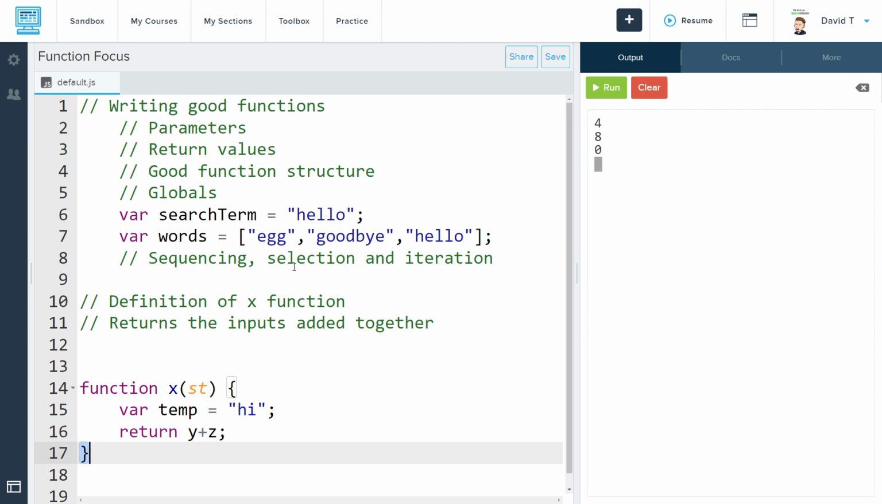So the general good way of writing functions is to define only the variables that you need as close to when you need them as possible. So if I really need to use a variable like temp, I'm going to define it here, use it here, and if I don't need it later, then it's better to get rid of it, right?